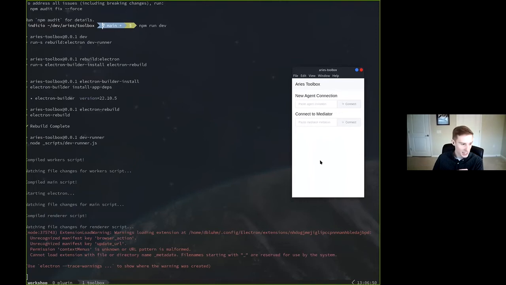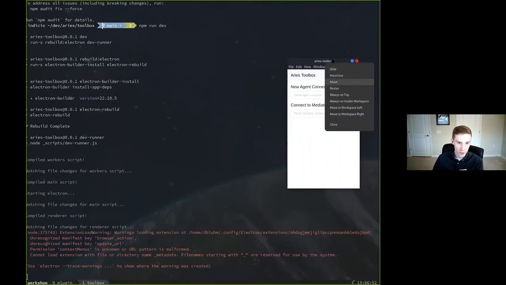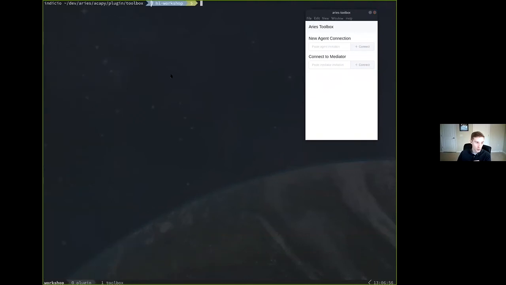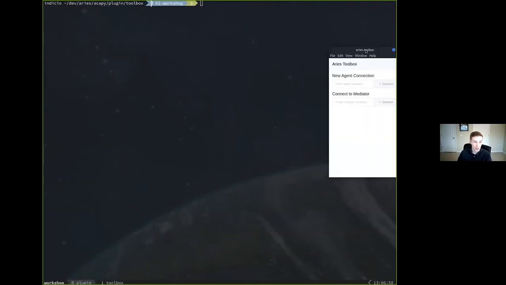So cool. So we've got the Aries toolbox running, ready to connect to our agents, which we will now start up. So I am in the Aries Acapy plugin toolbox. I will now cd into the demo directory. And then the command that we want to run here is docker compose dash f, and then specify our docker compose configuration that runs both an Alice and a Bob agent, and we'll do an up dash dash build for good measure.